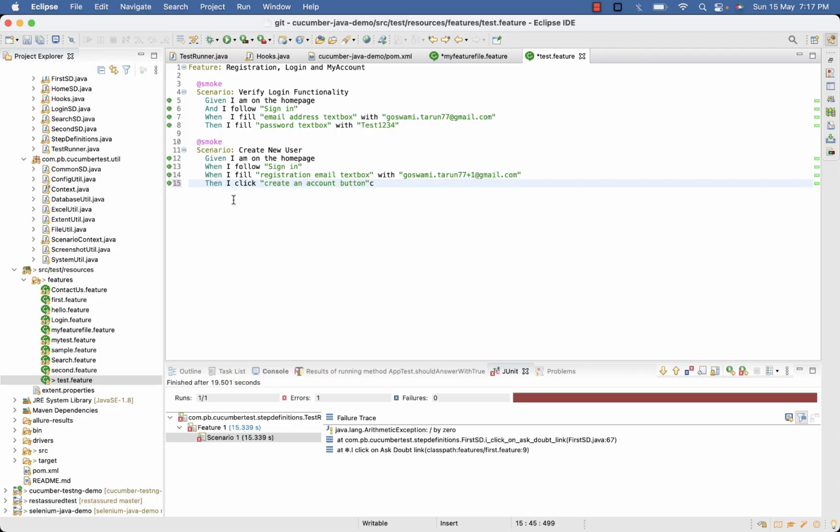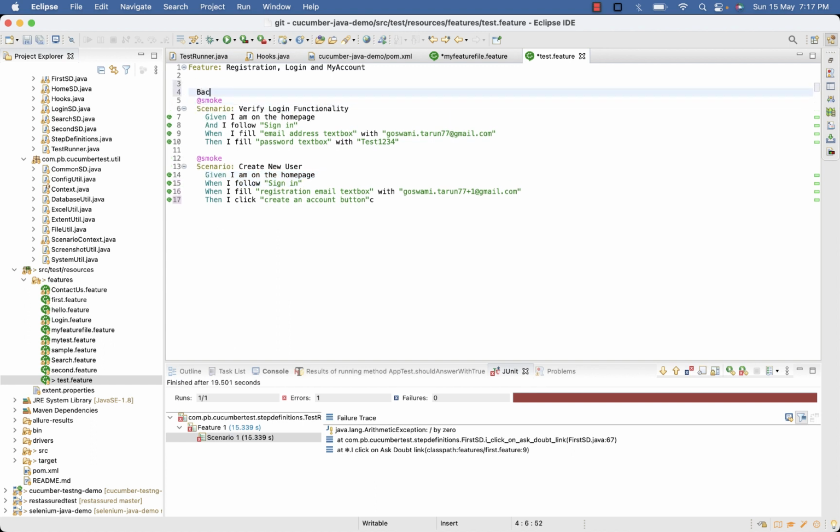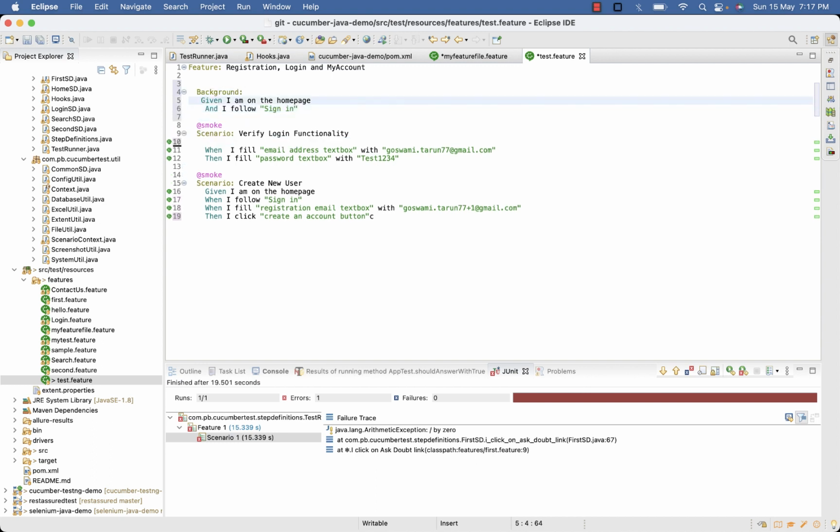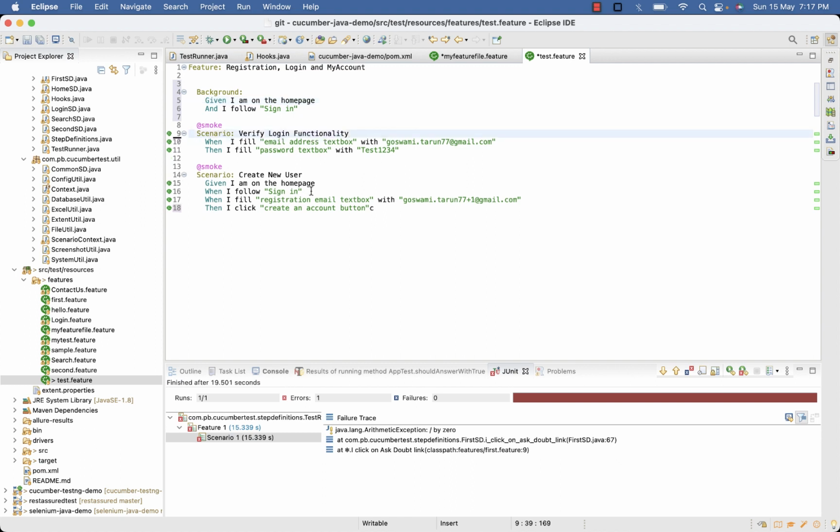Consider this feature file. Here we have two scenarios. In these two scenarios we have two common steps: Given I am on the home page and I follow sign in, and we have the same steps in the second scenario as well. So in such a situation you can create a background section and cut your steps from one scenario and delete them from another.